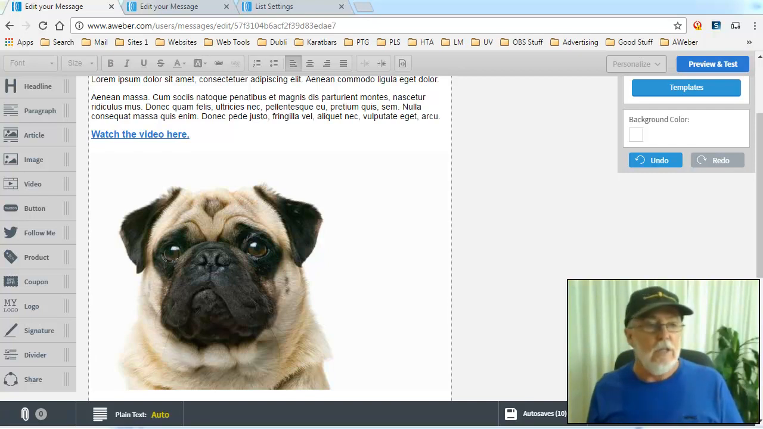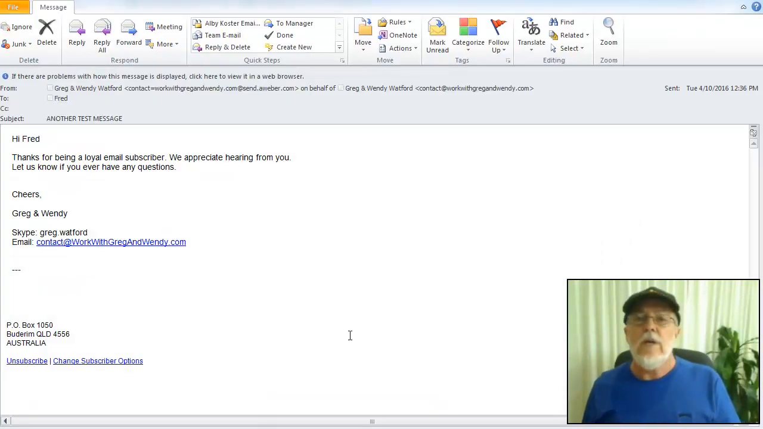So just let me show you a couple of examples here. So if we have a look at this, let's have a look at some emails. Okay, so here's an email here. It looks pretty bland, but the bit from here to here is actually the signature. And I'll show you where you go in Aweber to do a signature like that. It's a pretty ordinary sort of signature. I rarely use signatures like this at all.